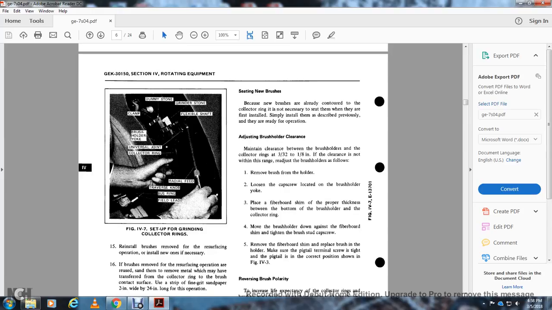Seating the new brushes. Because the new brushes are already contoured to the collector ring, it is not necessary to seat them. Simply install them as described previously and they are ready for operation.